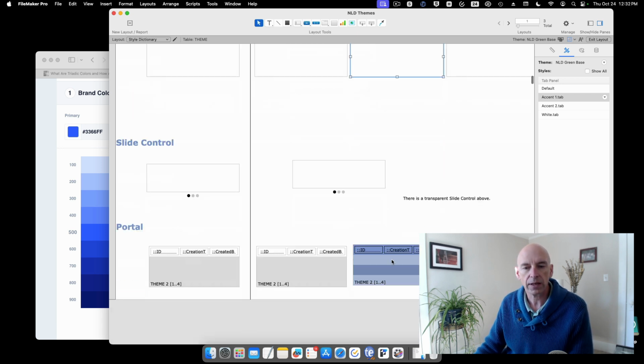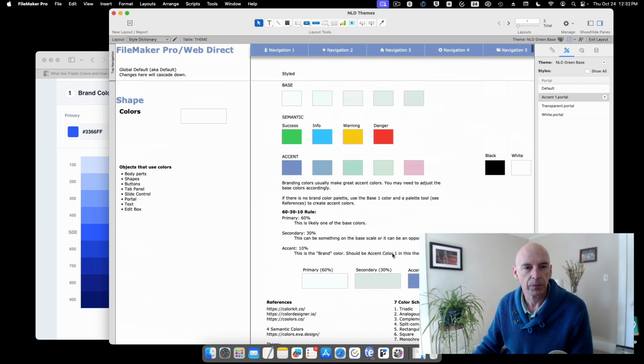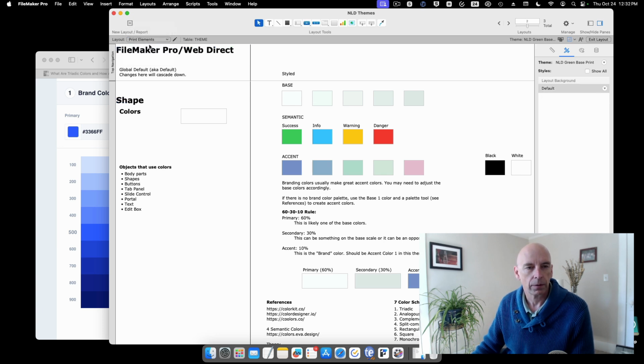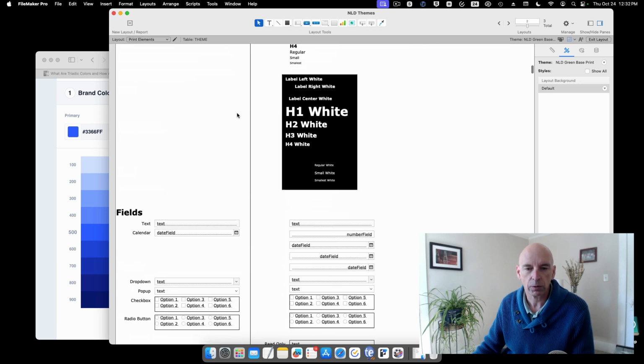But the point is that as you create your solution, you would use the theme that you want. And then this becomes, as I said, this becomes a dictionary and the place to go to. There's 3 layouts. This one is the style dictionary, which has all the objects. There's also the print elements, and these are the things that are generally only printed.